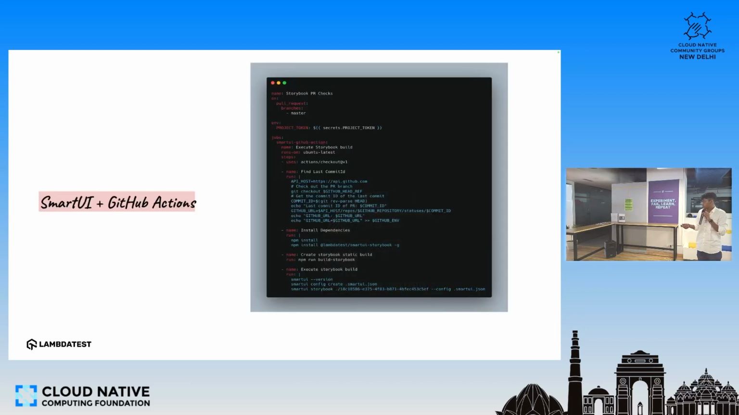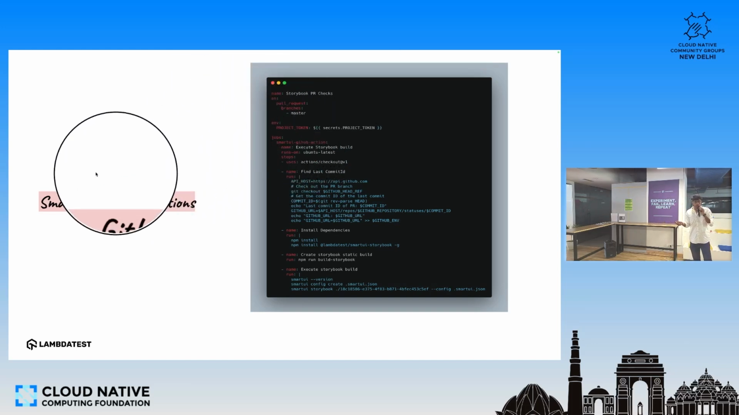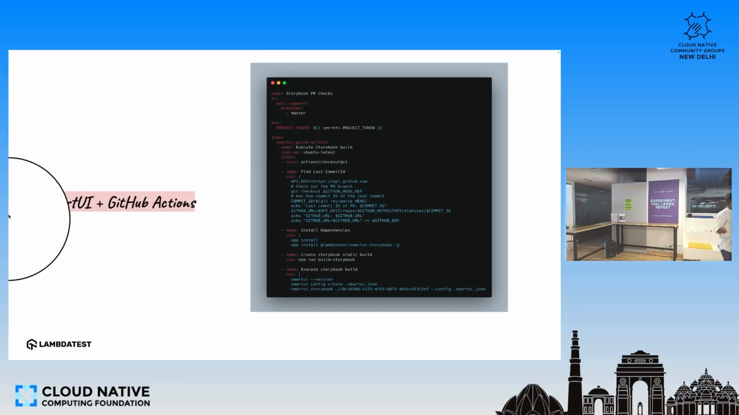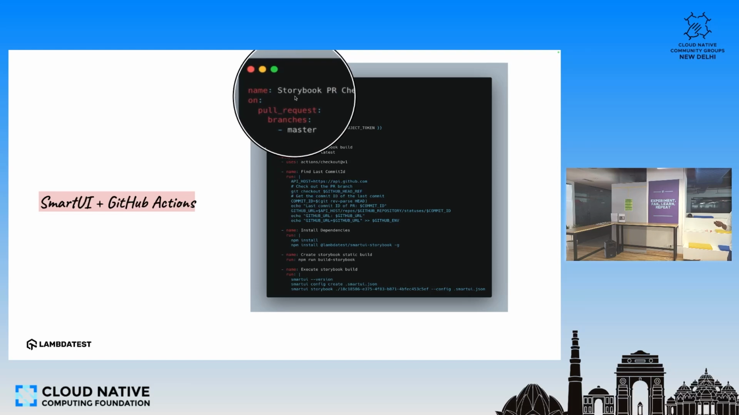SmartUI plus GitHub Actions. So this is a sample YAML file that you'll actually be using in case you are utilizing SmartUI and visual testing with GitHub Actions. It's a very simple workflow.